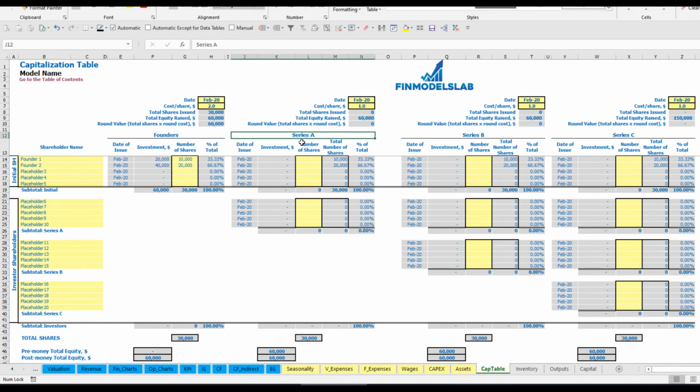So let's pretend that for Series A we have one investor and the date of issuance is May. Cost per share is $5 per share and number of shares is 1,000. So total amount of investment will be $5,000. You may see that before the Series A total equity was $60,000, after is $65,000, and investor 1 will have 3.23% of shares, and the shares of founder 1 and founder 2 also diluted, 32.26 and 64.52%.